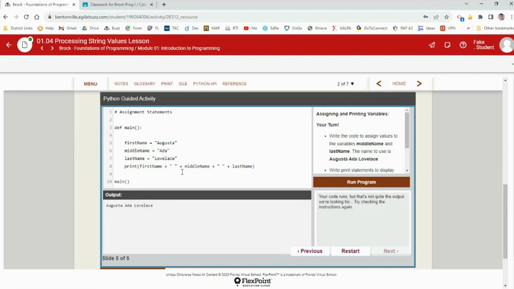We could actually fix that two different ways. We can take out these extra spaces. We can make it part of the variable. I want it to be Augusta with a space after it. I want it to be Ada with a space after it, literally, and then just print first, middle, and last, and it gets the same output. See, I'm running it, it's the same output because I put a space in there. All right.